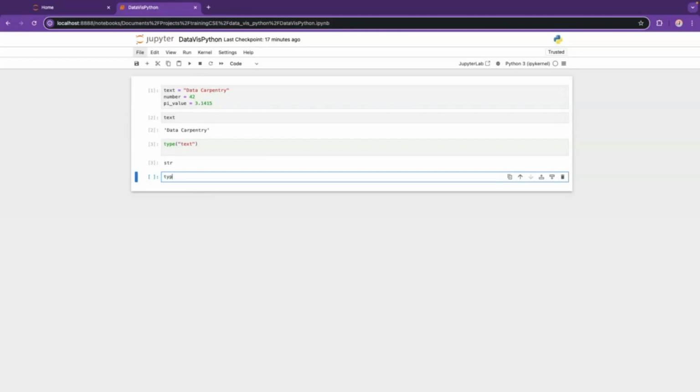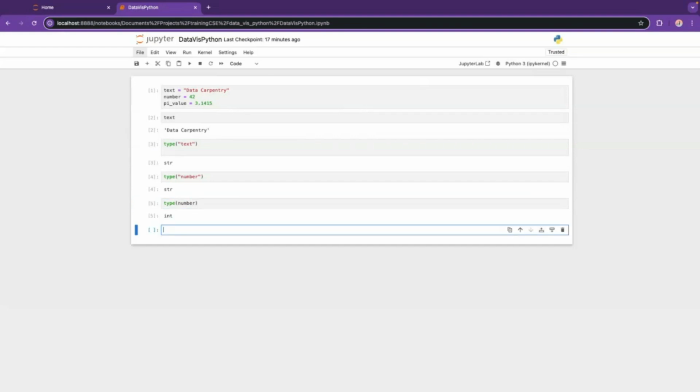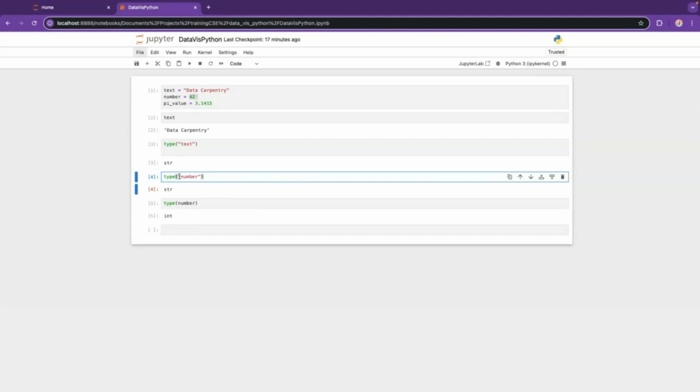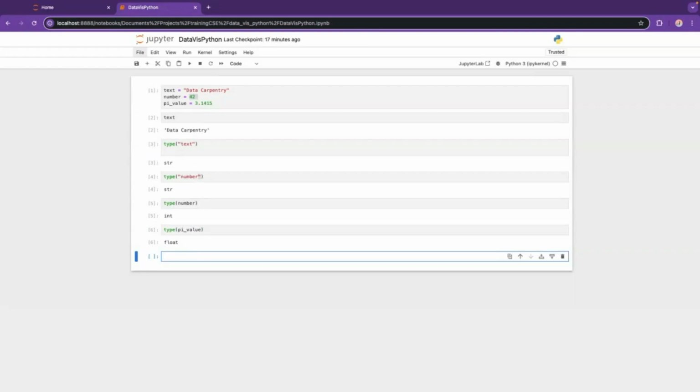We can check the types of the other ones that we've made. Oh, my mistake. There we go. So the number value returned integer. This one returned string because I had entered a string here. So that is something to be aware of. And then we can also check the type of pi value. And that gives us back a float.